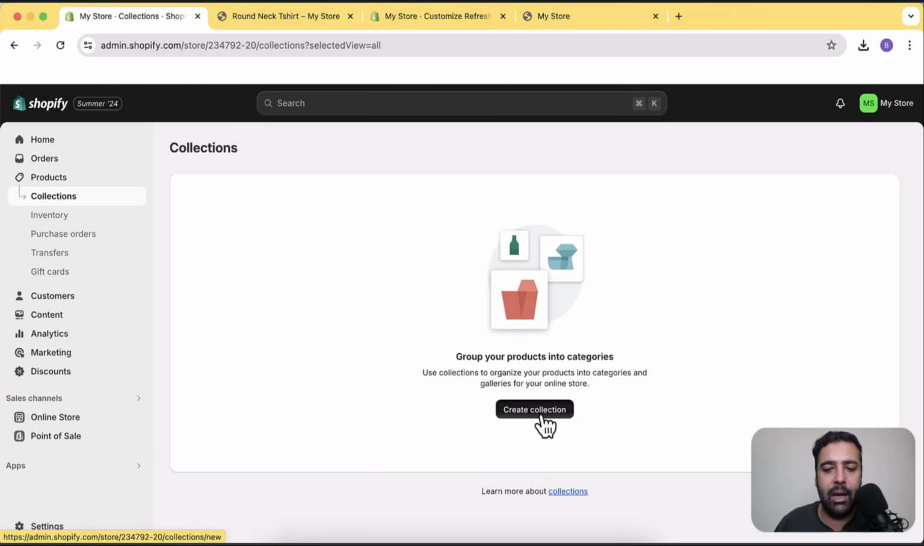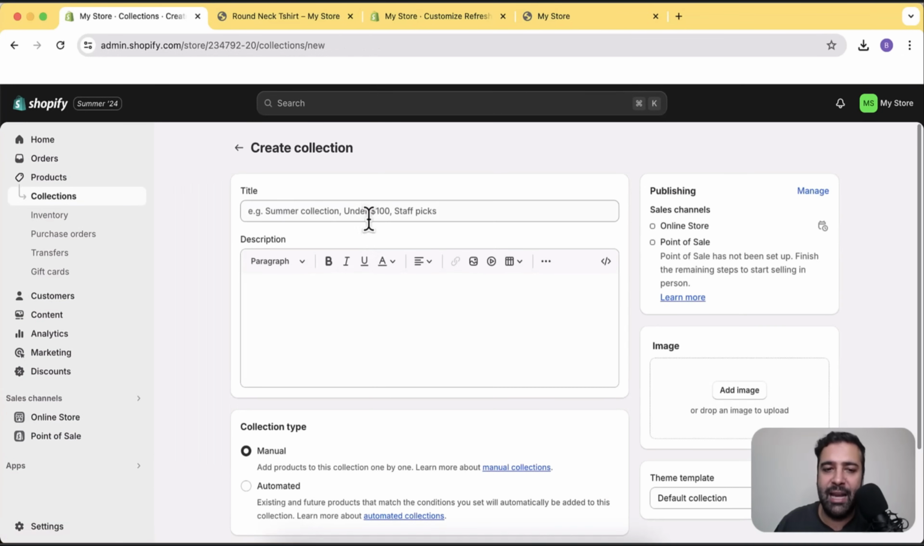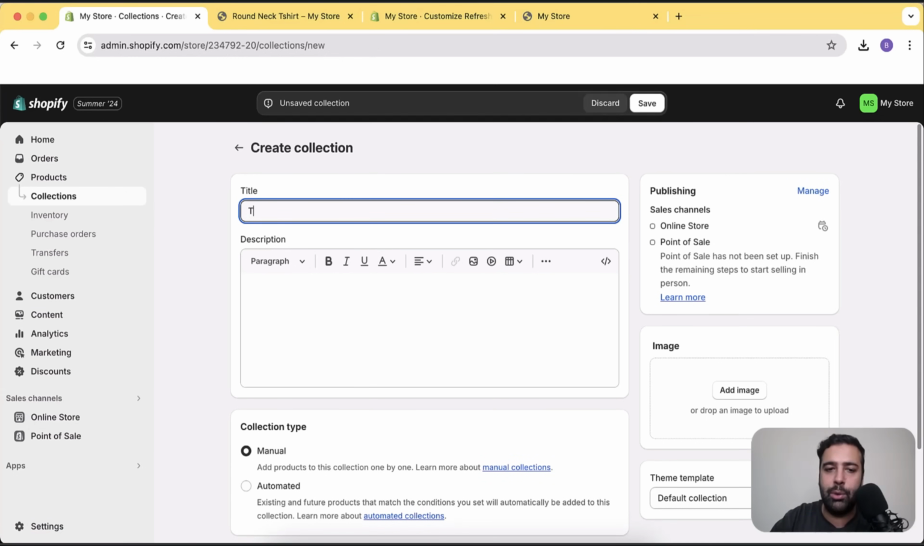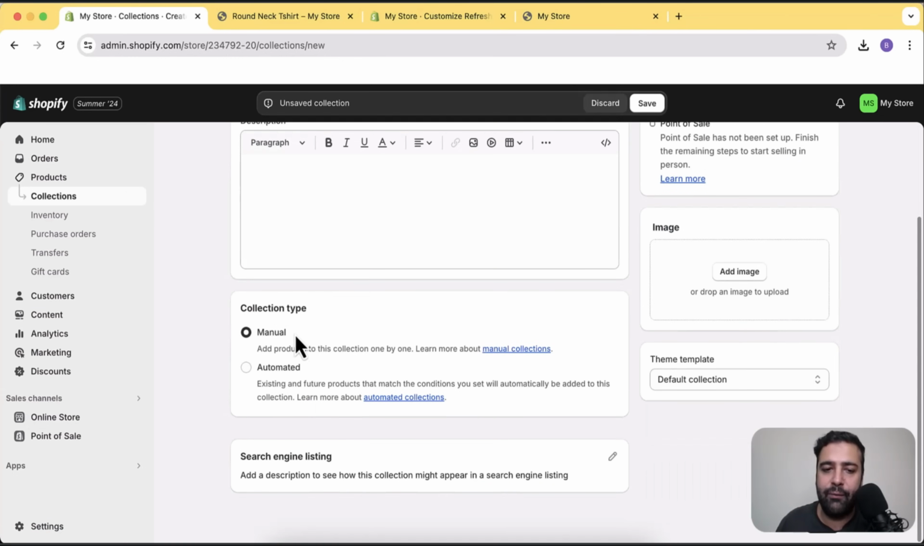So click on create collection and name the first collection to be t-shirts, as we have t-shirts mostly on our store. And from there, you have the option to add products manually. You can also create automated collection. So what do you mean by automated collection? Let me explain you guys. So you won't be needing to add manually every single time whenever you create a new product to that collection.